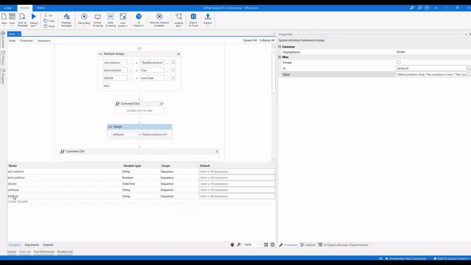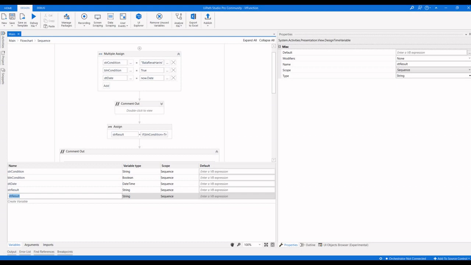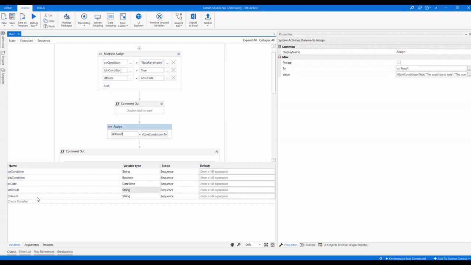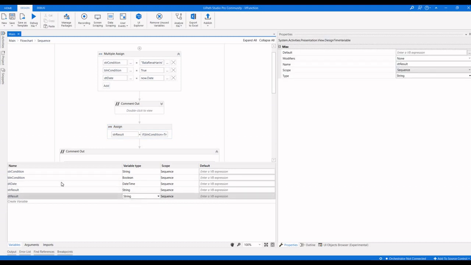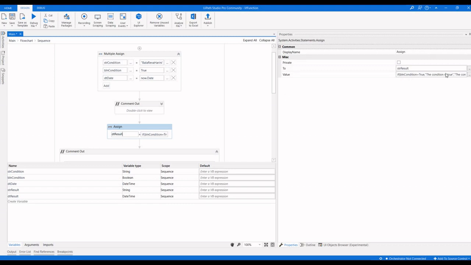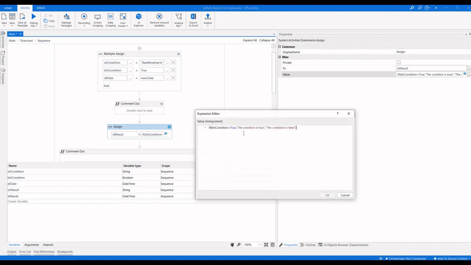Okay, we can use the dtResult. That means it's the date and time. dtResult is date and time. Okay, I'm going to use it here and here. If it is true, I'm going to return the current date. What is the current date? Now dot date. Okay, this is the current date. It will return the current date.